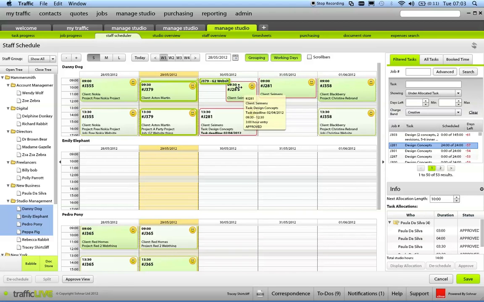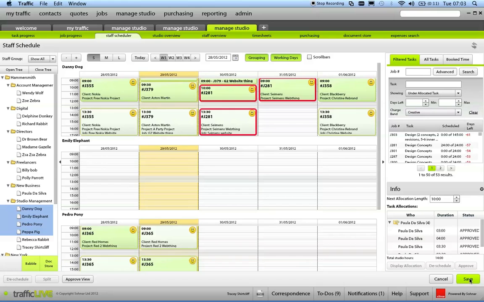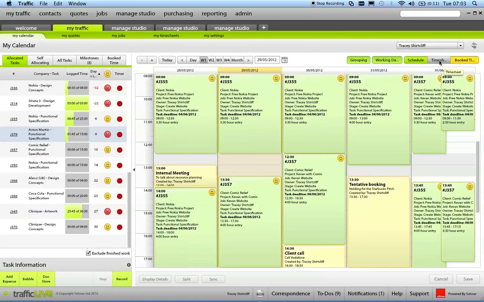So as you can see here, it's very, very easy to drag and drop and save that resource. As soon as we've done that, if we have a look at the My Traffic view, which is all around the creative or the person that you're resourcing, they'll see exactly what they've been allocated to do in real time, which is showing you these green blocks of allocated work.